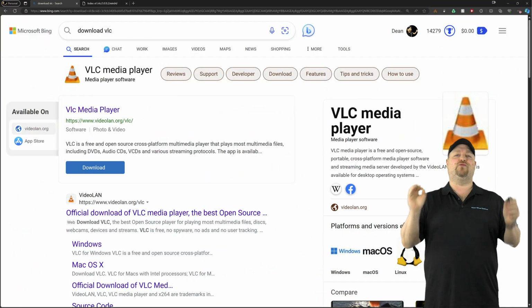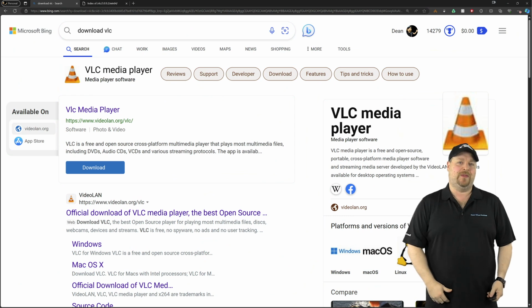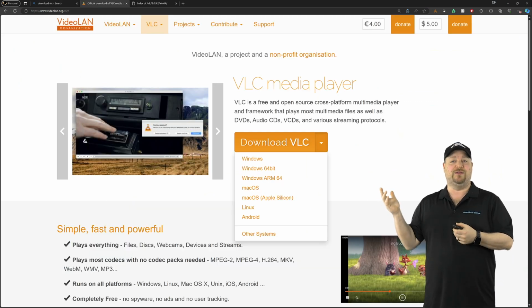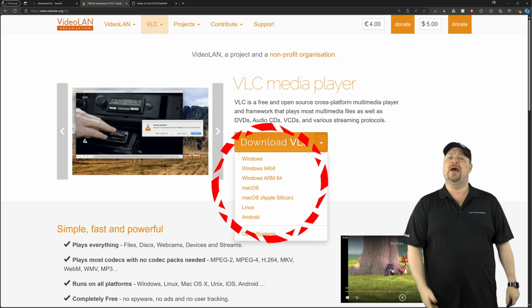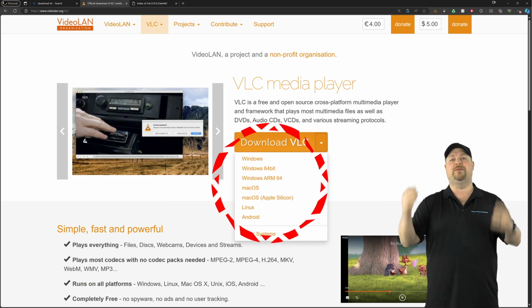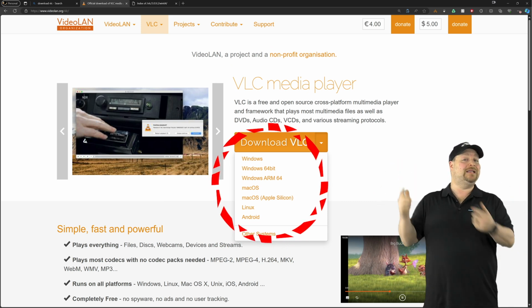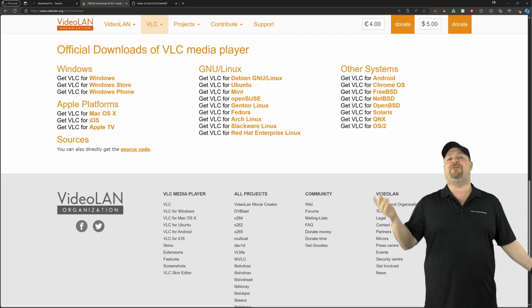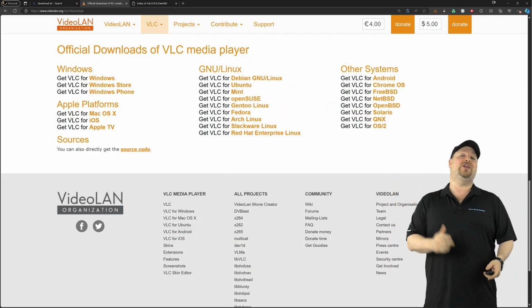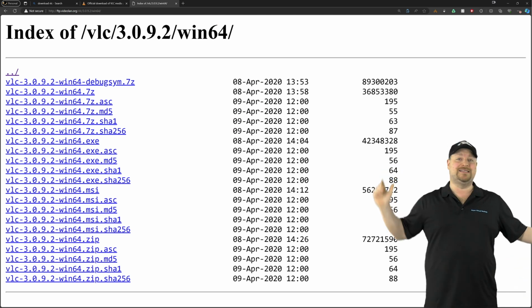Now let's take something really simple like VLC. When you go to the vendor's site to download the file, you have a lot of options. Unfortunately, none of them are MSIX. And even if you click here for other systems, you won't find it there either. I've even tried going to their FTP site, but it's not there.